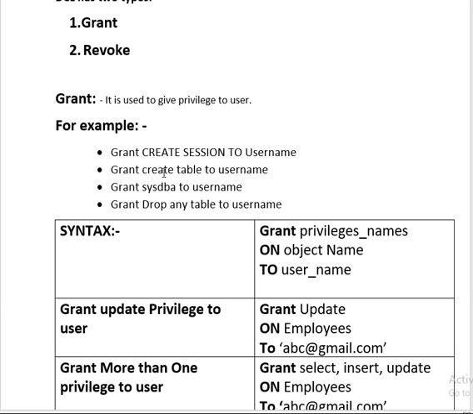If you want to give permission for creating a table in the database, in that case we'll use grant create table to username. And if you want to give all privileges to a user, in that case we will grant sysdba. Sysdba is basically used for all privileges. You can also use grant all to username. And if you want to give permission to drop any table from the database, you can write grant drop any table to username. So these are some of the commands which you can give to a particular user.